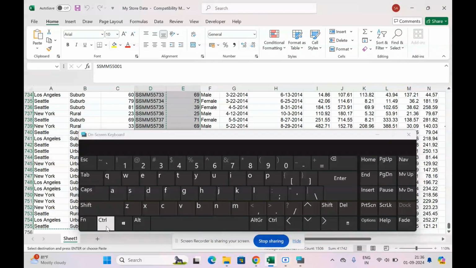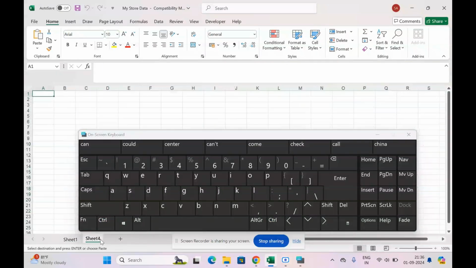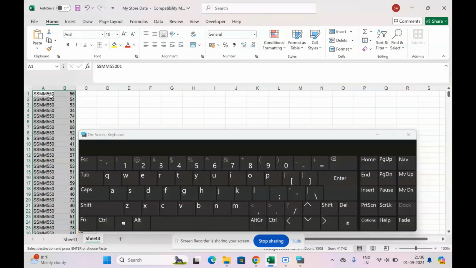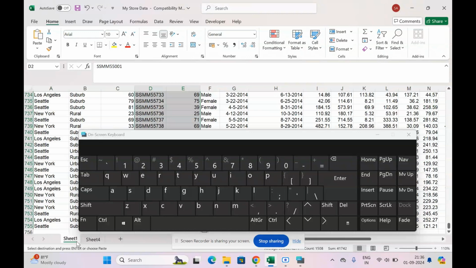Now I want to copy it, so I'll just say Control plus C. Now it has been copied and I can paste it. I'll show you. For pasting I can use Control plus V. Now you see my data has been pasted as well. So this is the trick if you want to just select the data inside a column in Excel.